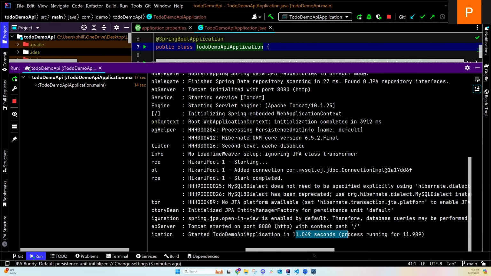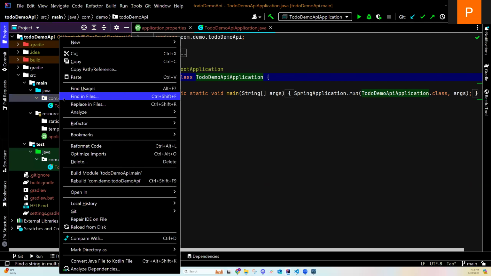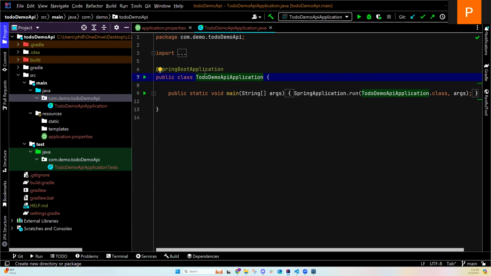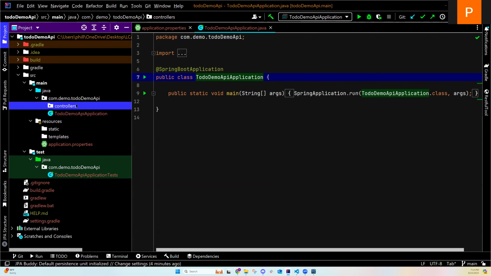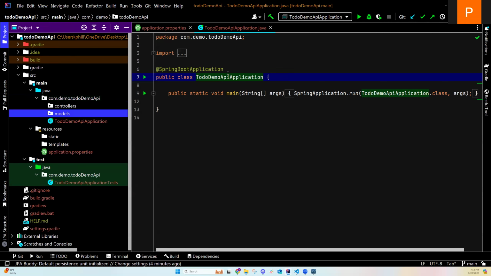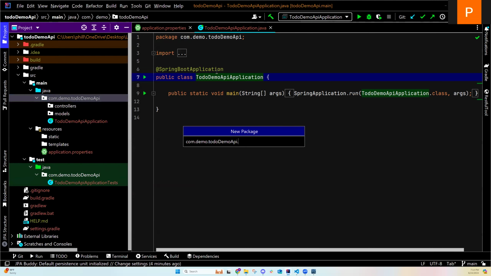All right, it started. Now, of course, I haven't built anything inside of it, so I'm just running it. That's to check that my database is good. That's all that's doing. Too many times people think that it's something in their code that they've coded, but it's really their database connection and they don't know that. So again, controllers, models, and repositories. Those are the typical ones.